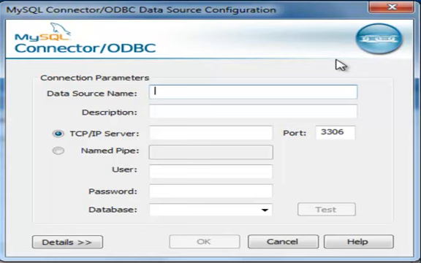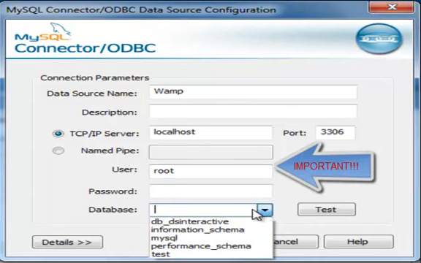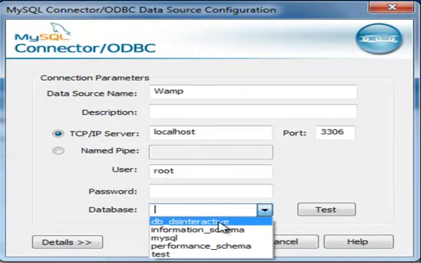So I'm going to name it Wamp. Give it a description if you want. On the TCP/IP server, you're going to type in localhost. And for user, you're going to put in root, and then on the database, you select the database which you want to use. So I created DBDS Interactive, so I'm going to select that.